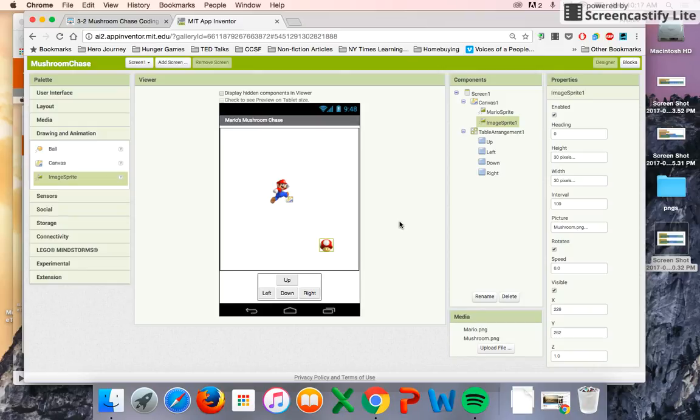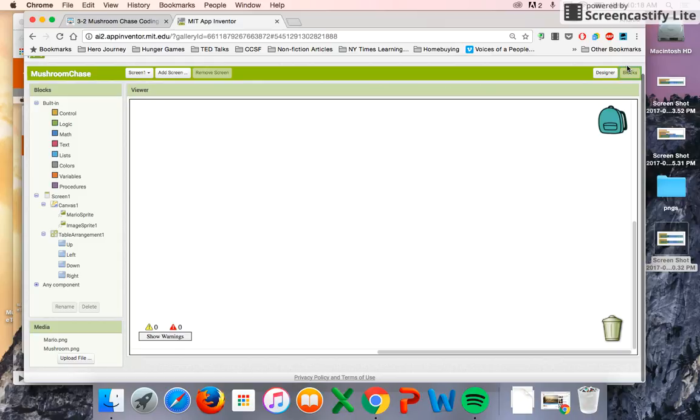Hopefully, you've now built the design screen for your Mario's Mushroom Chase app. We're going to do the block coding right now. Remember, the two things we want our app to be able to do is we want the user to be able to move Mario by pressing the up, down, left, and right buttons, the ones that we have built into the screen. And then when Mario touches the mushroom, it needs to move to another random location on the canvas. So let's take a look at how we might do that.